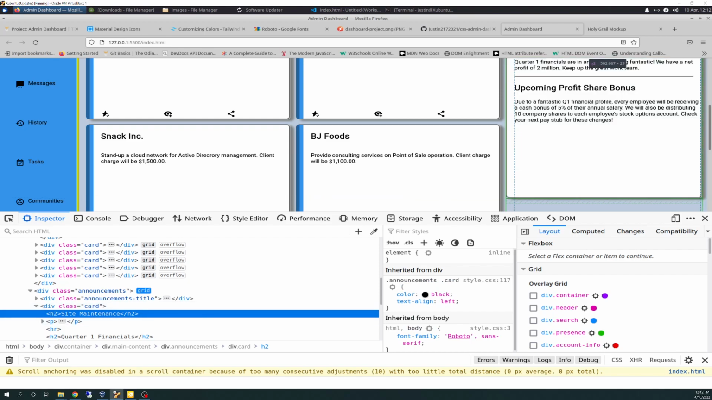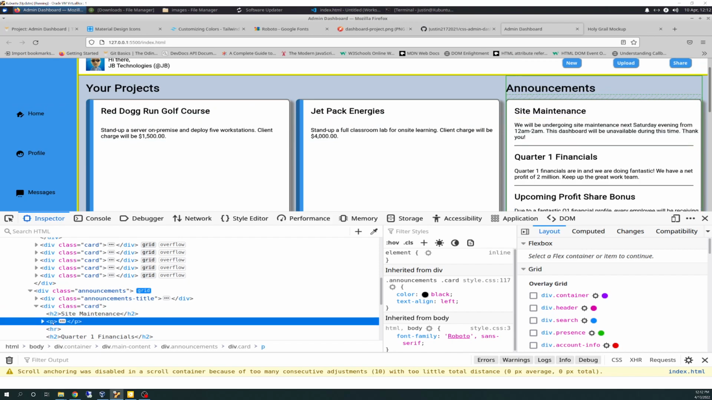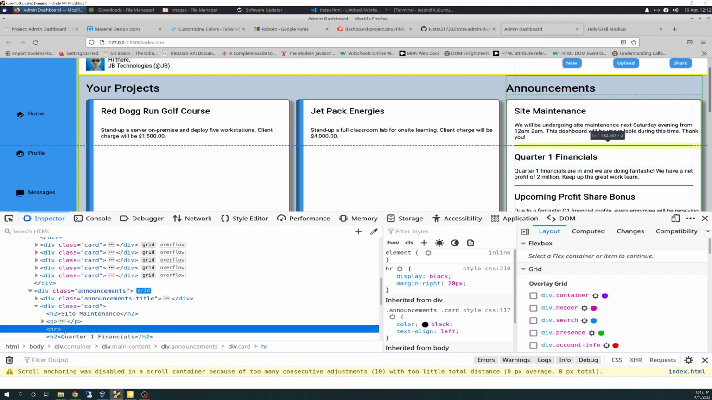And the site maintenance H2 inside there is just a color black, text-align left. It's all inheritance. There's nothing directly applied to that one. So then we also have inheritance on the P tag inside of there, and then I added HR. If you aren't familiar with HR, I actually Googled it. It creates that line. If I hover HR, you'll see there, it just creates that. I don't remember what HR stands for, but basically it's a divider.